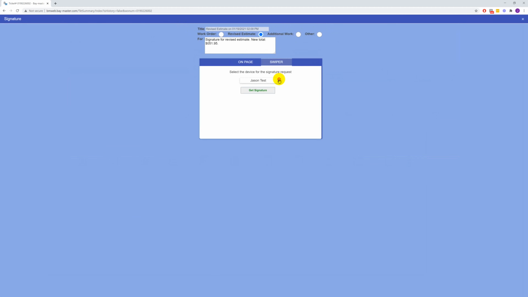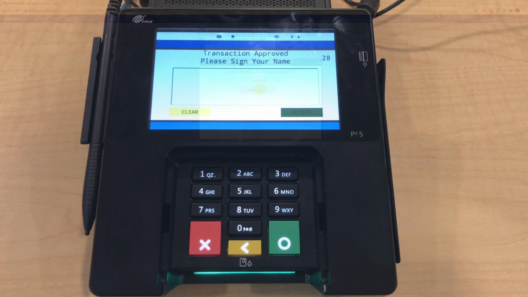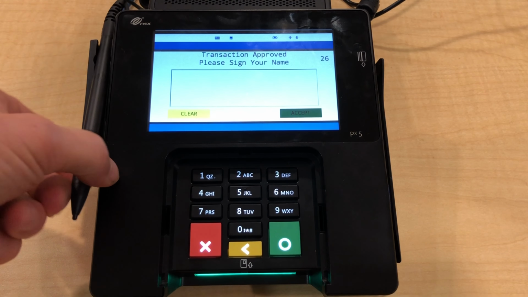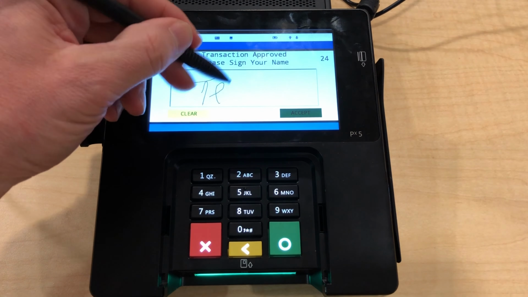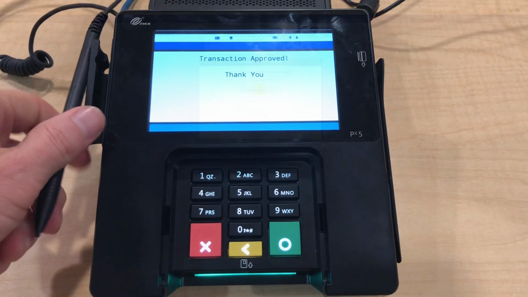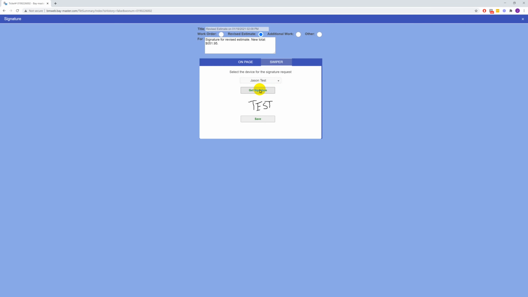You can choose which terminal you want to use if you have more than one, and then just click Get Signature. This will then light up the credit card terminal for the customer to sign. Once the customer has signed, this will show up back in the software, and then you just click Save.